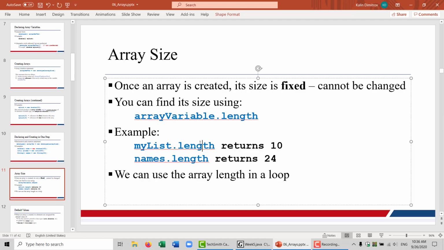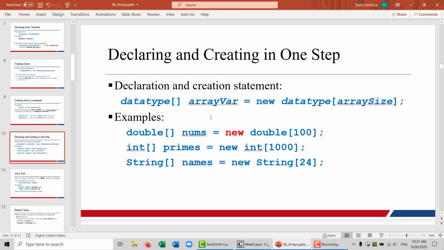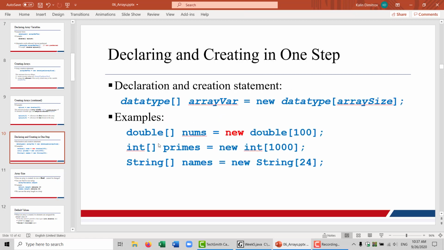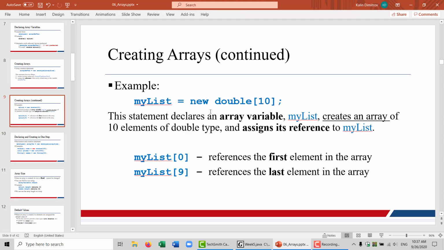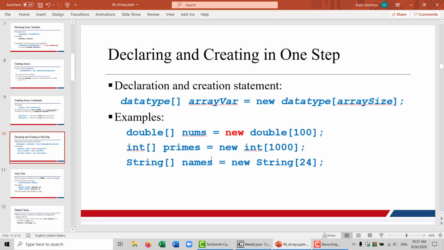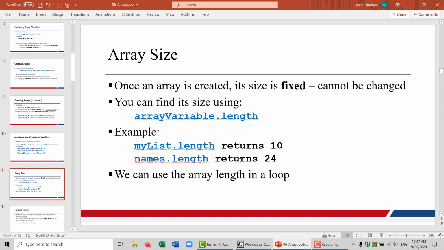For the array size, you use the length attribute of the array to request Java to give you the size of the array. So if we back up here, mylist was declared as an array of 10 integers, I believe. Let me double check. No, doubles. 10 doubles. So length will return 10. Names was an array of 24 strings, so length is going to give you 24.